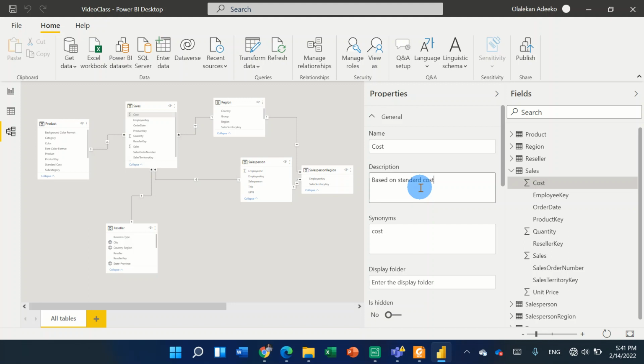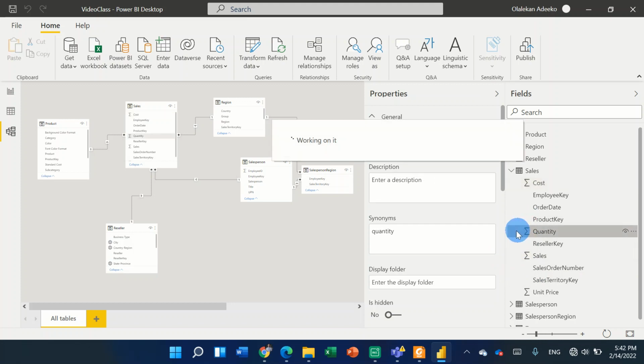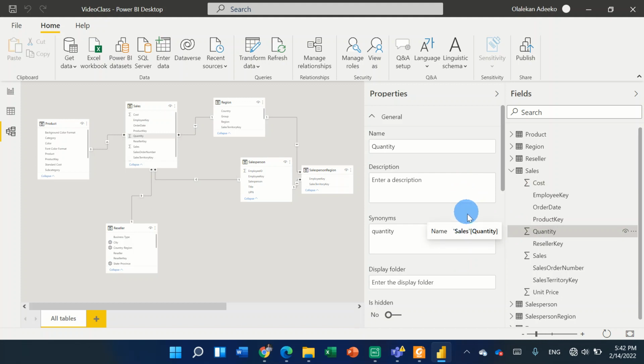In the fields pane, description text is revealed in the tooltip when a report author hovers their cursor over the field. So by the time we're working with reports, we'll be able to see the descriptions. I haven't done this for cost. Let me go to quantity here. This is quantity. Let's check the description too.